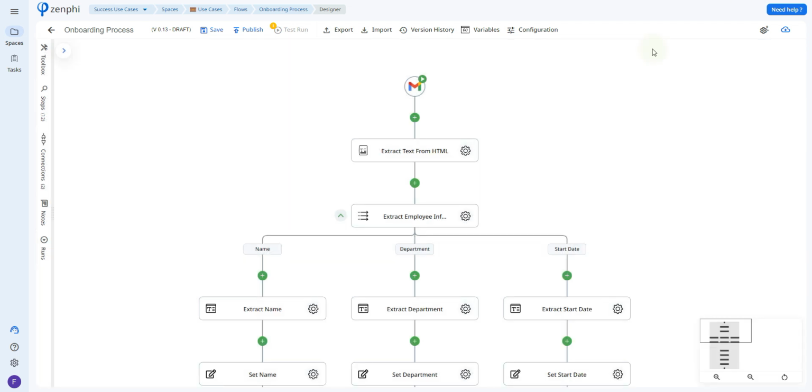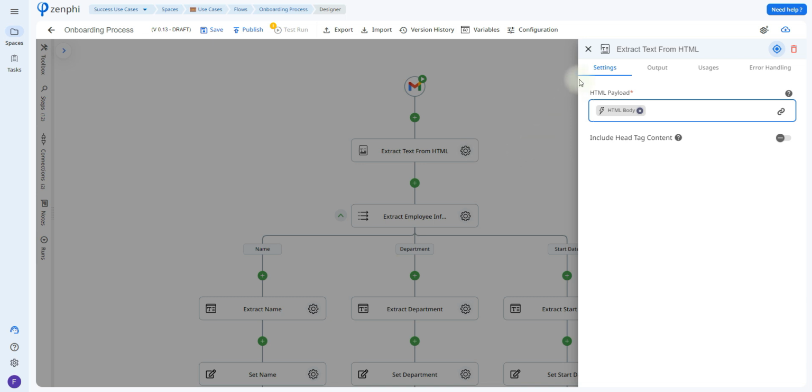Now, the first action we're going to use is going to help us extract the information from the text body. So most of the time, the text body is in HTML, so we're going to use this action called extract text from HTML so that we can actually see the text.